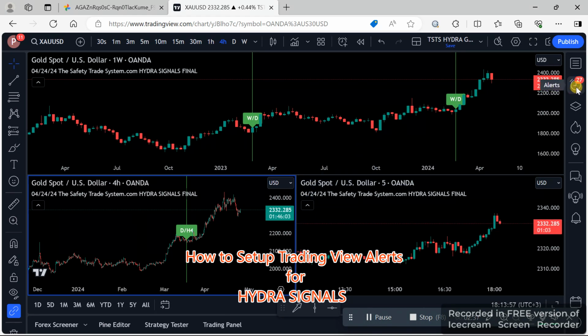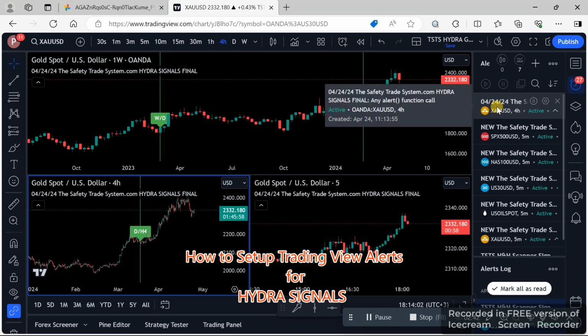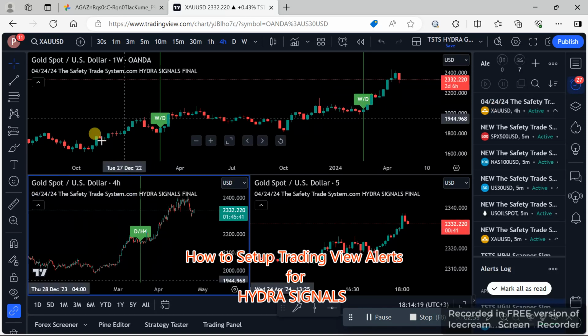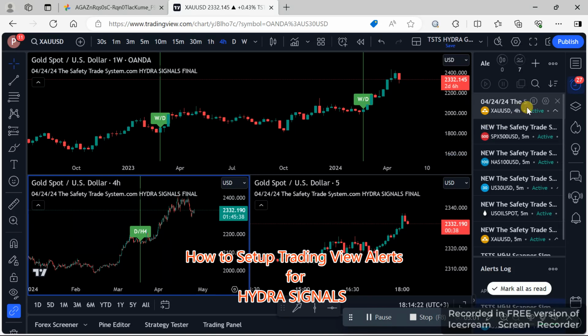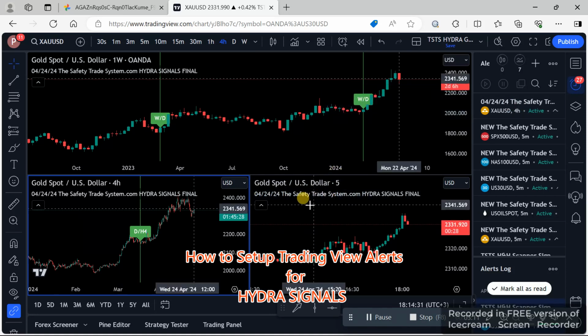And if I go over here, you'll see this alerts button. You'll see that I have 42424, thesafetytradesystem.com, HYDRA signals, any alert function call. It is active, and it's running on the OANDA XAU USD, which is gold, 4-hour chart. That's what I have highlighted here. I think I said the weekly, but I actually did the 4-hour chart. So it's active, it's running, and then you will start to receive notifications from TradingView to your email and to your text messages. We'll do one more just to review.